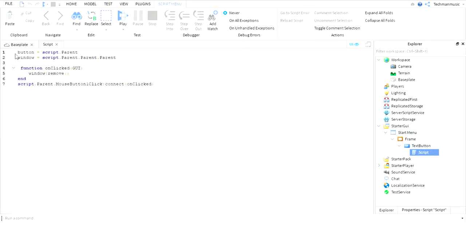And the script is: button equals script.Parent, window equals script.Parent.Parent.Parent, function onClicked GUI, window remove, and script.Parent.Mouse button one click connect onClicked. So that will be in the description, so you can copy and paste it into your thing.